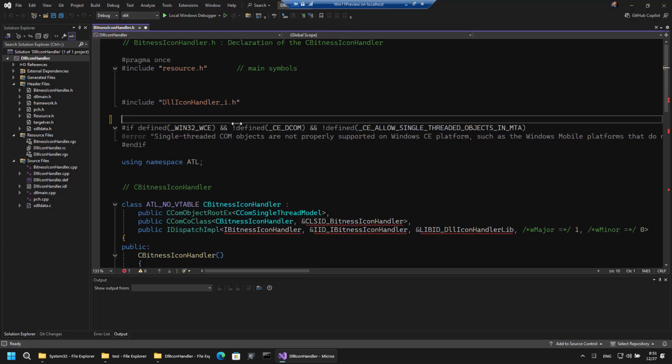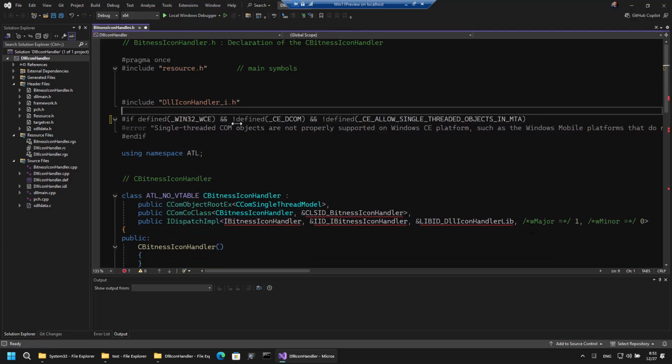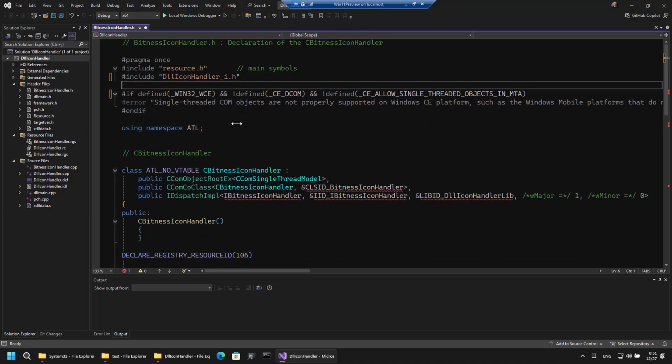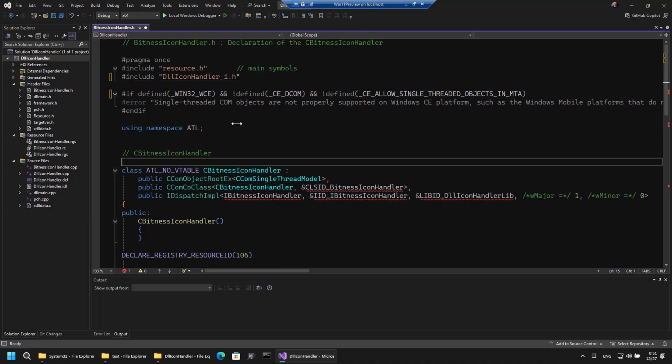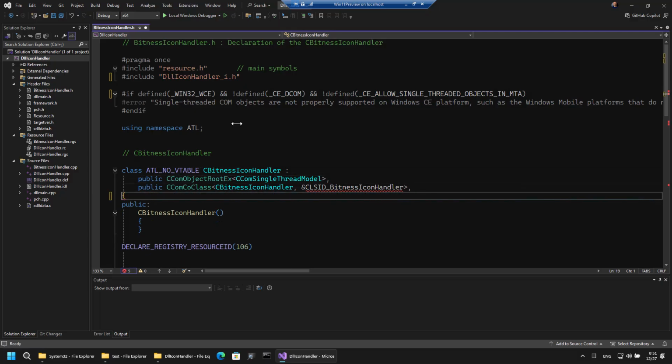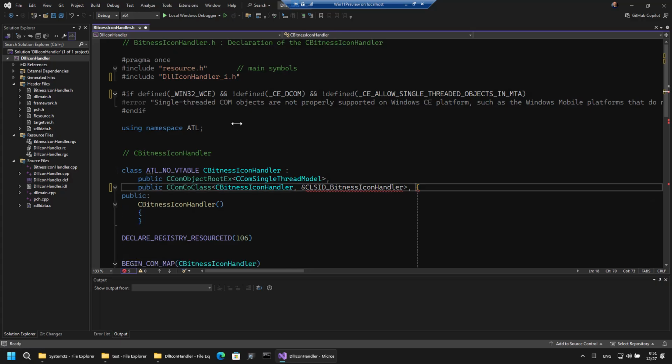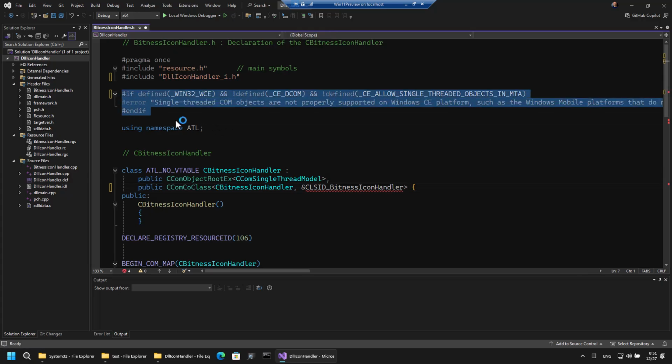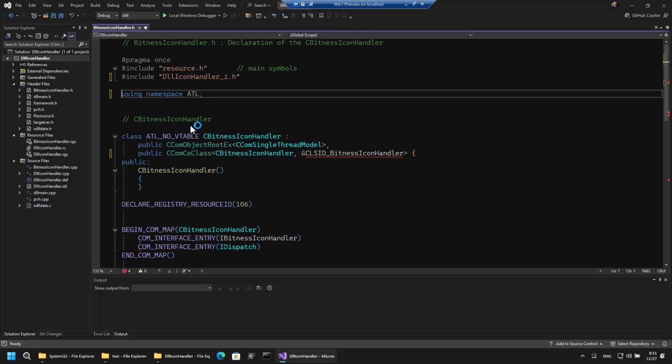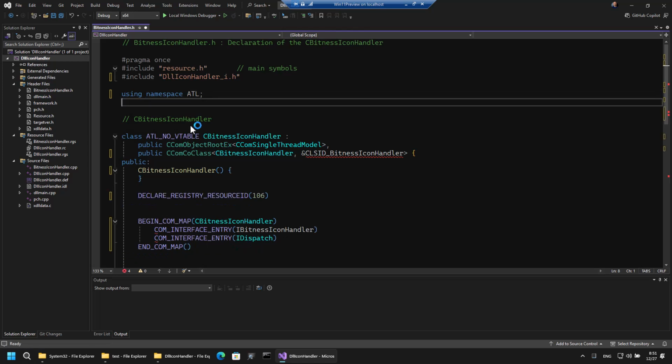So what we get here are a few things that are of interest. We get some stuff here in a new header file called bitness icon handler. We have here an interface that was created for us, but we actually don't need it at all because we're going to implement existing interfaces. There's no need to actually implement some new interface. I'm going to also remove some junk stuff here, which is mostly there for historical reasons, and we can move on to what we actually need to implement.